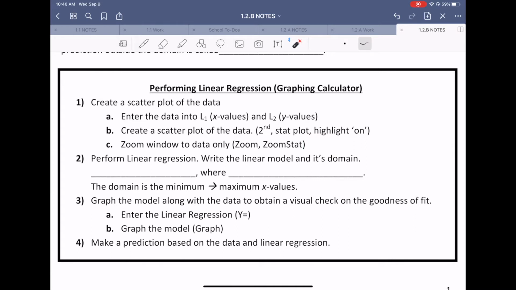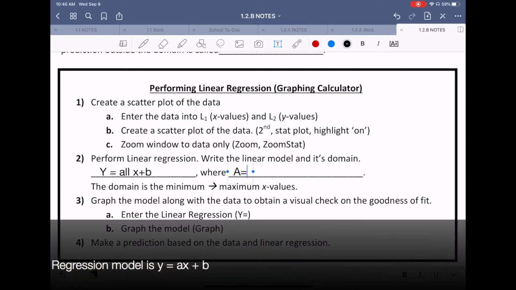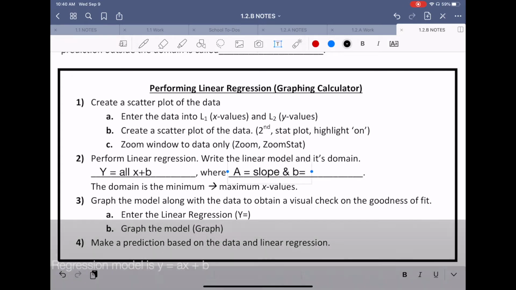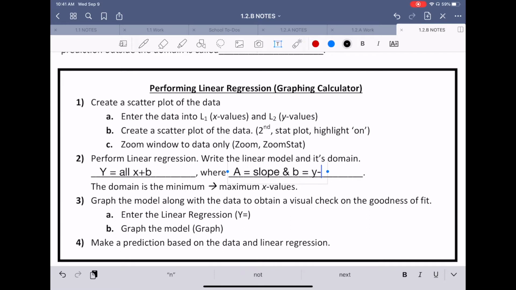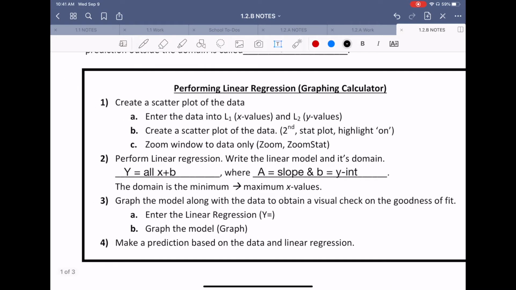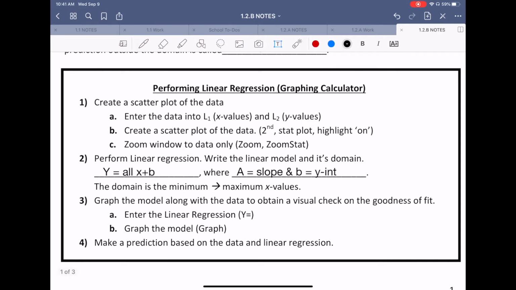To perform linear regression, you will write the model and its domain. The model is going to be very familiar to you. It is simply y equals ax plus b, very similar to slope-intercept form, except we use an a instead of m for slope. A is still indicative of the slope, and b is still your y-intercept. The domain is the minimum to maximum x values. According to your data, that is how we set the domain.